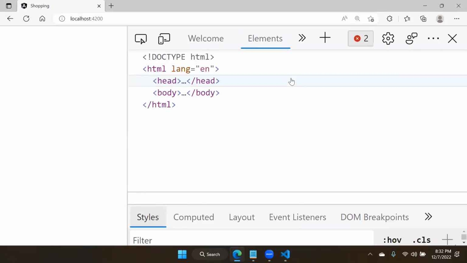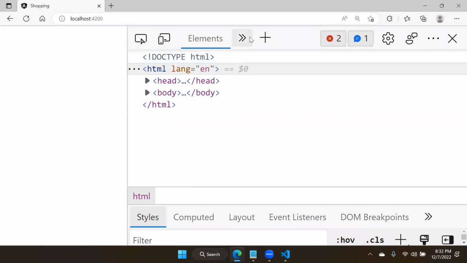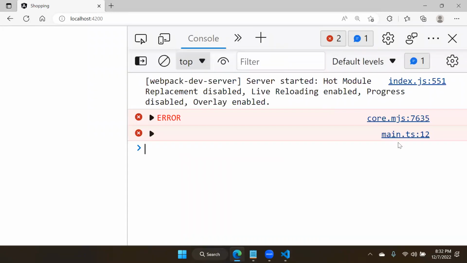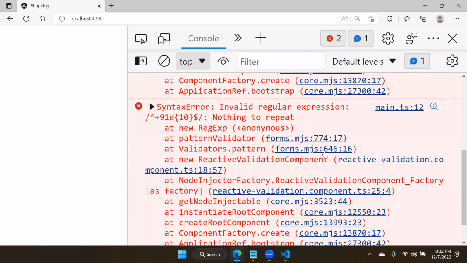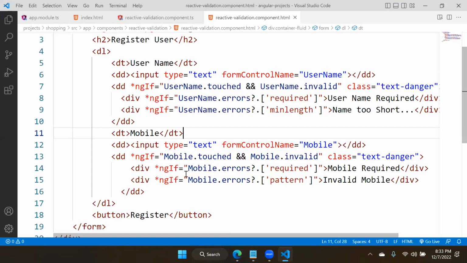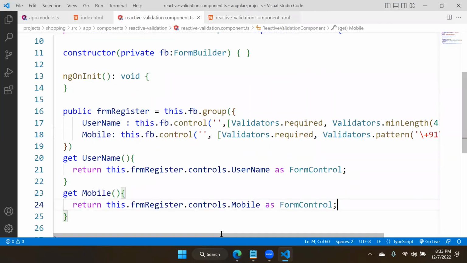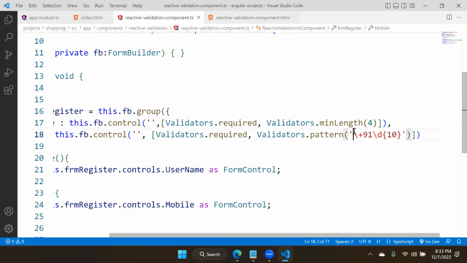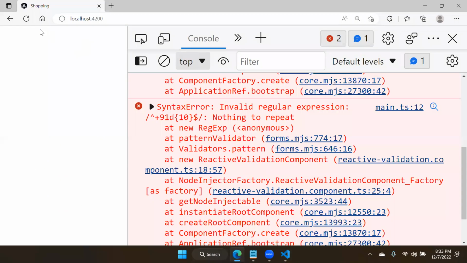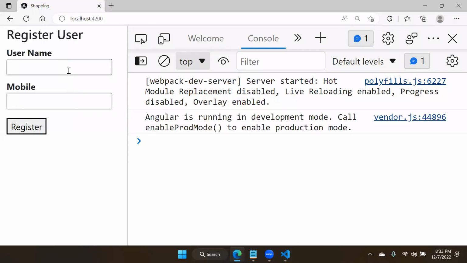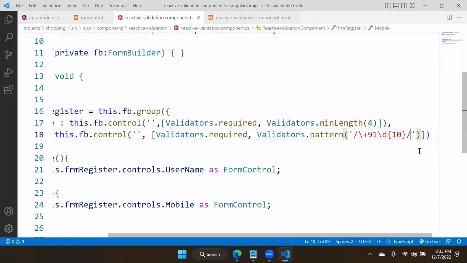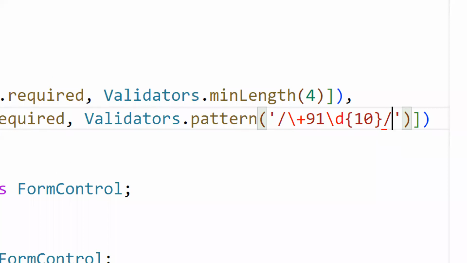Any issue is there? Let's check. Some errors are there. Let's check the errors. Pattern error is there, right? So see the pattern here. Escape issues are coming. I will use a double slash. So that will be fine. It is okay, because usually patterns are to be enclosed in double slash.